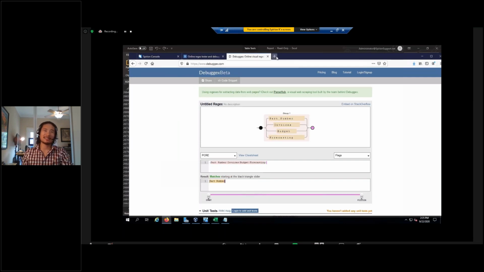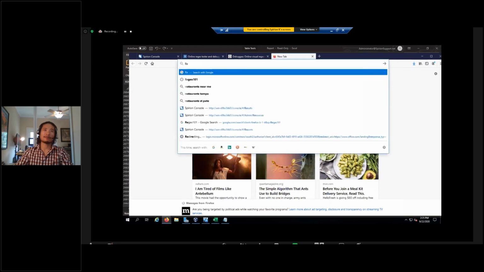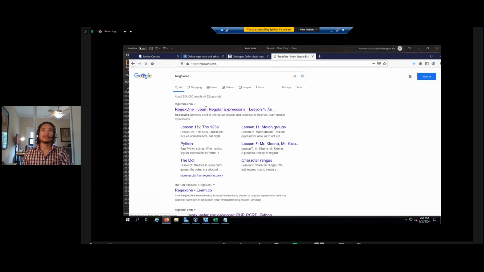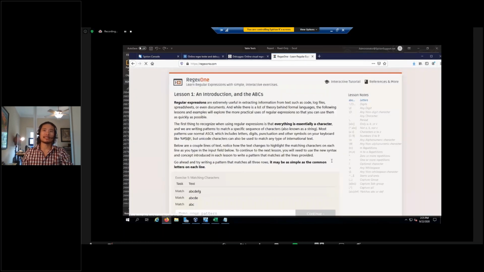And if you're trying to learn it, the best one that I have for you is regex1. It has the best online tutorial. It takes 15 minutes to do, and it will teach you the basics from beginning to end. So those would be the three different tools that I'd recommend.